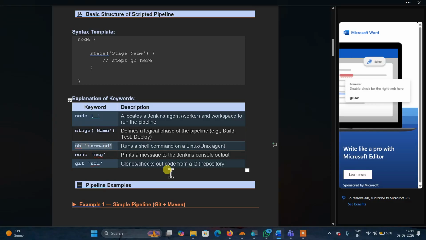Suppose I want to check out the Git repository, so I need to download the code from Git. I just give git like this, followed by the Git URL in single quotes. In stage one, where we need to download the code from GitHub, we give git followed by the URL.